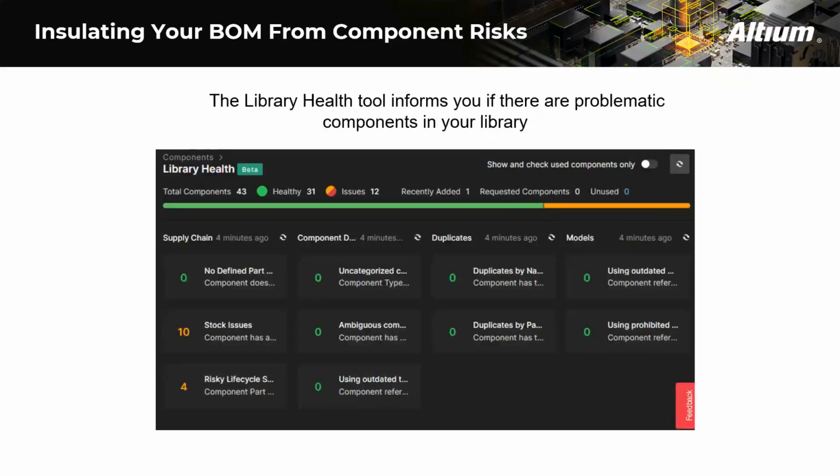The library health checker in Altium 365 continues to evolve and provides valuable feedback on the state of the component library. The dashboard displays a consolidated view of the health of all of your components, including identifying which components have stock issues, risky lifecycle states, and more.